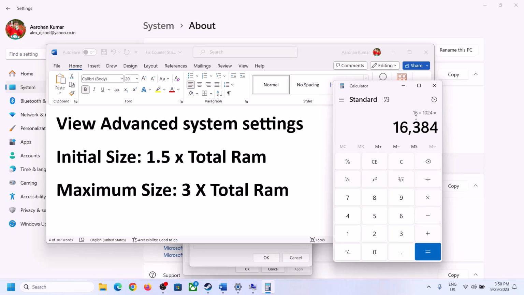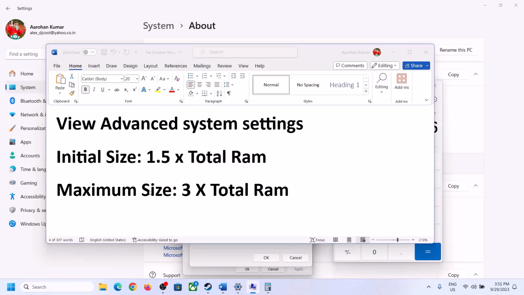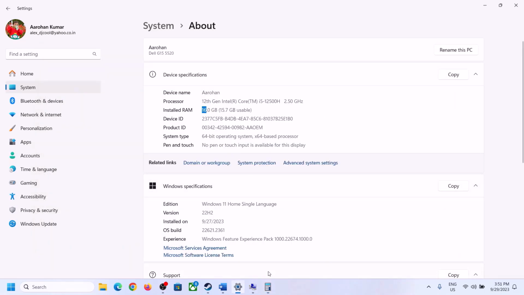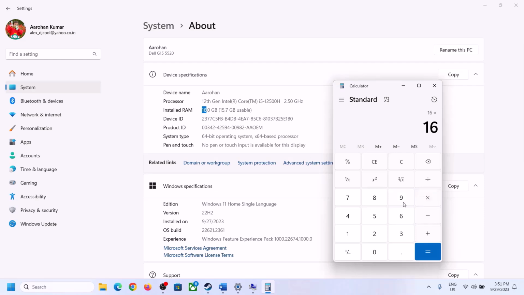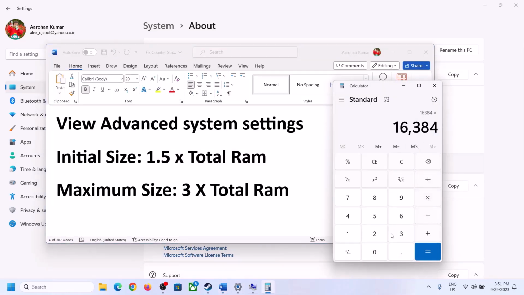Now 1.5 into total RAM, that is into 1.5. So in my case initial size is 24576 and maximum size is 3 into total RAM. Now total RAM in my case that is 16 gigabyte. I have 16 gigabyte of RAM. So 16 into 1024, I have converted this in megabyte. Now that is 3 into total RAM. So total RAM is this much into 3, that is 49152.